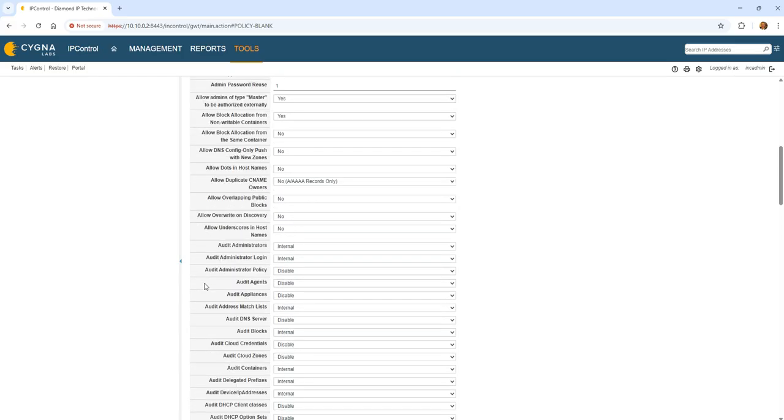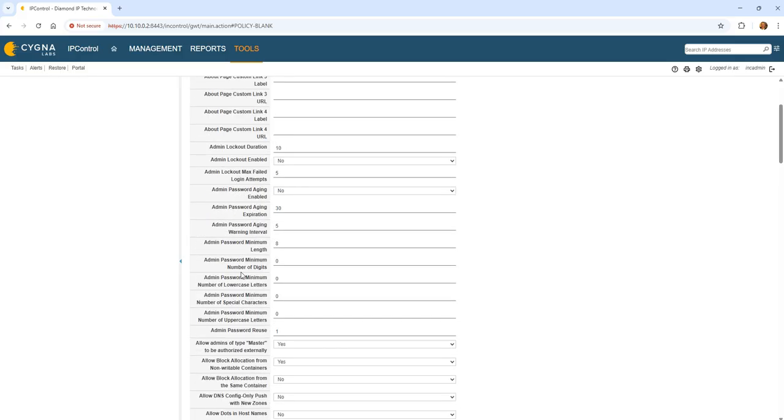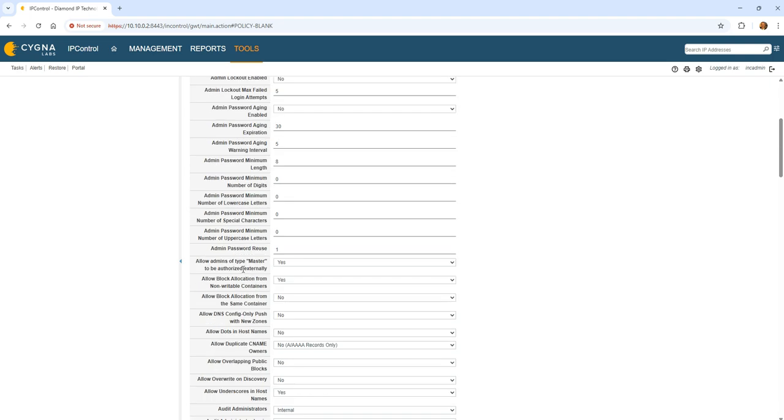It is somewhat hard to see these sometimes, so you have to kind of look around here. While we're here too, for host names, for DNS, we might want to allow underscores in the host names if you're doing that. And I still can't find my administrator. Allow admins of type. Okay. Allow admins of type to be externally mastered.